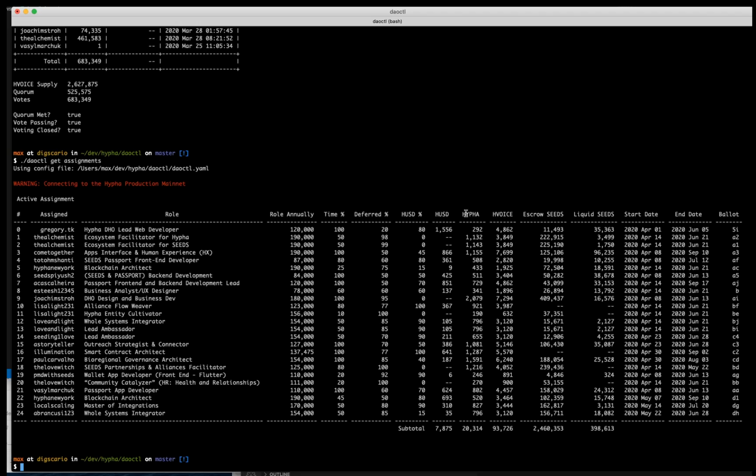In case you're not familiar, I'll just very quickly go through these. HUSD is a treasury token. For lack of a better word, it could be considered a peg to USD, and it is used to pay some assignments. Hypha is the native Hypha reward token.